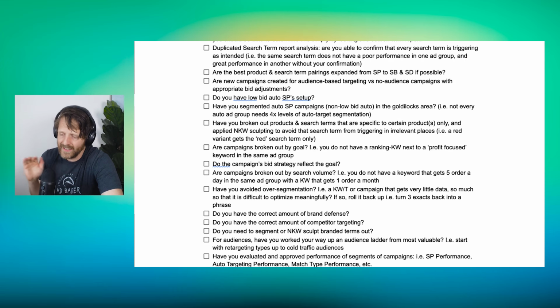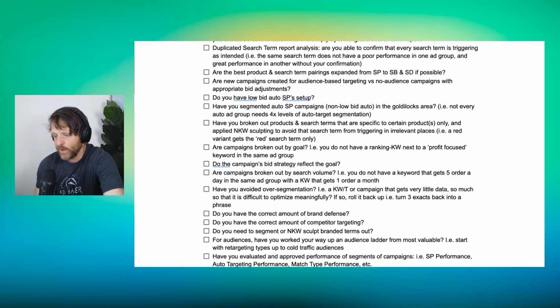For your audiences, have you worked your way up the audience ladder from most valuable? Meaning start with your retargeting cold traffic audiences. My favorite is added to cart, but did not buy. Easy audience.